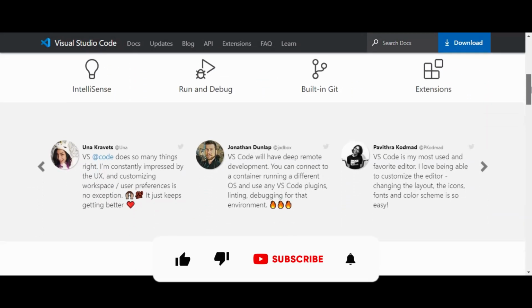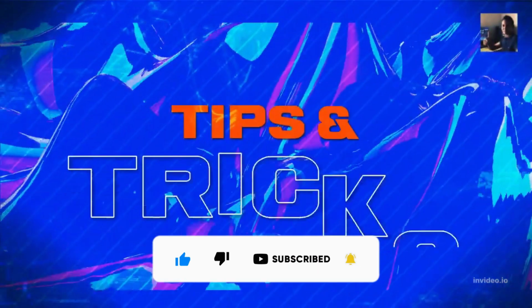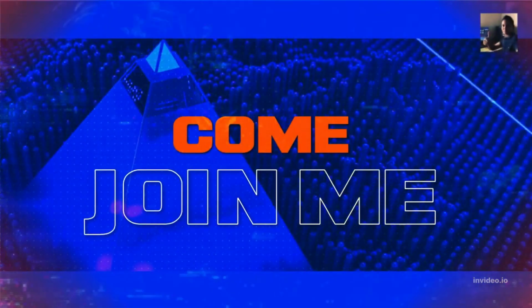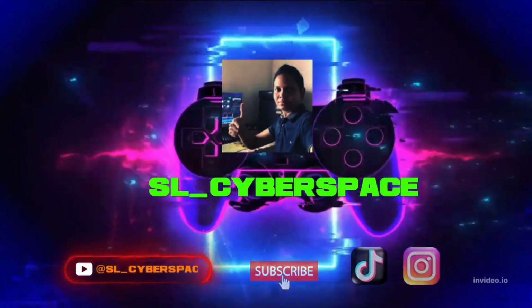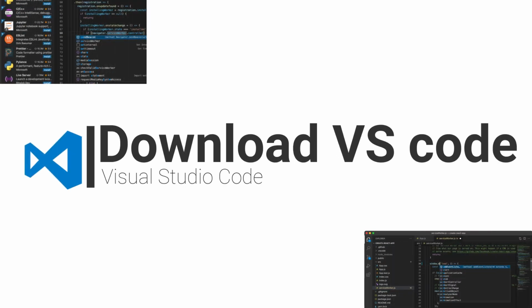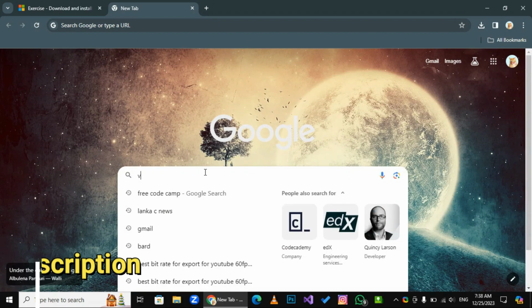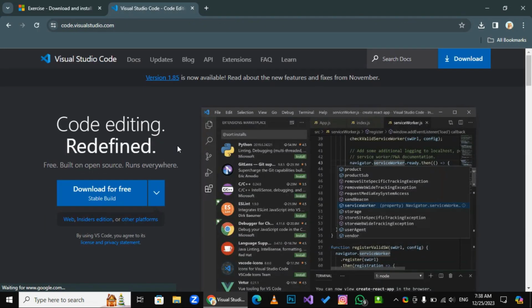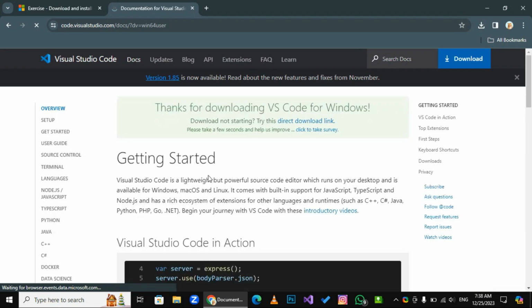Today I'm going to show you guys how to download and install Visual Studio Code. Open your web browser and type Visual Studio Code. Click the link in the description below. Click download for free. It will automatically download the correct version for your computer or laptop.